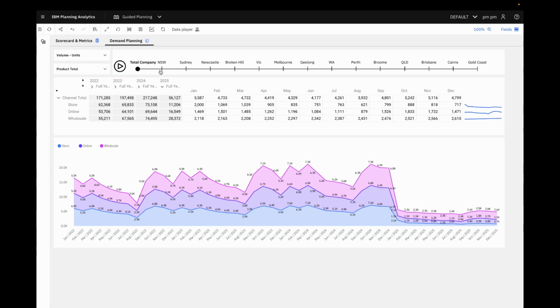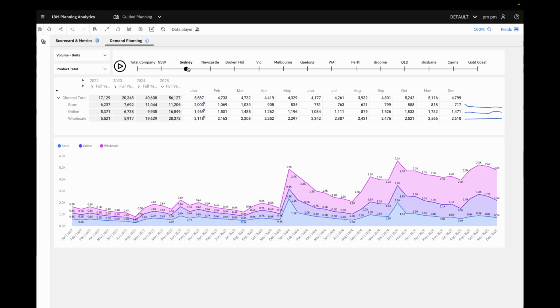Across the top, this is what we call our slider bar filter. So here I've got total company, I can go down to a state level, or go down to a city level like Sydney. So what we'll do now is update our demand plan for Sydney.